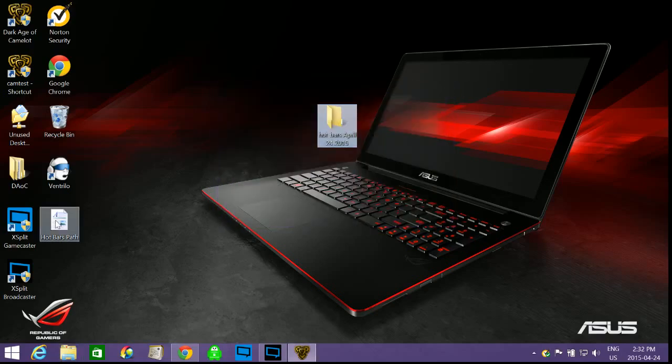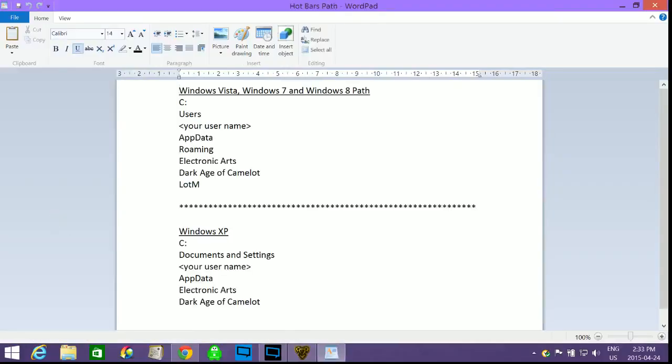And I'm going to go ahead and show you the path for Windows XP. So right here, we have the path that we just took. And down below, here's the path that you would take if you were using Windows XP. So you'd go to your C drive, Documents and Settings, again, your username, AppData, Electronic Arts, and Dark Age of Camelot. So there you go. Easy peasy.